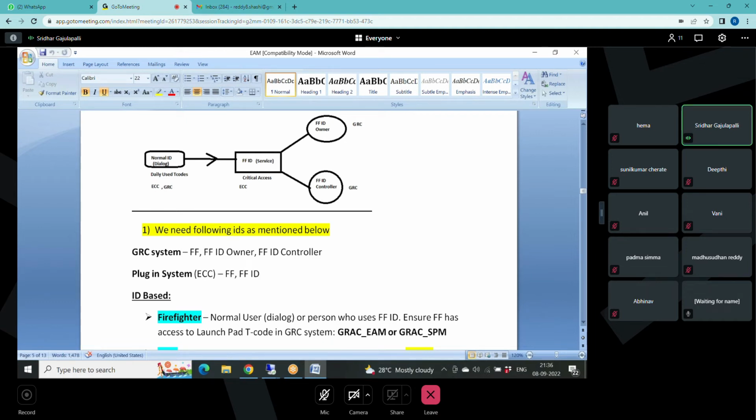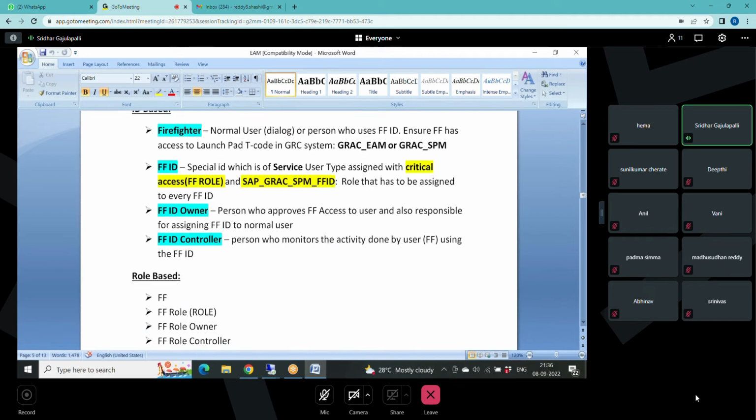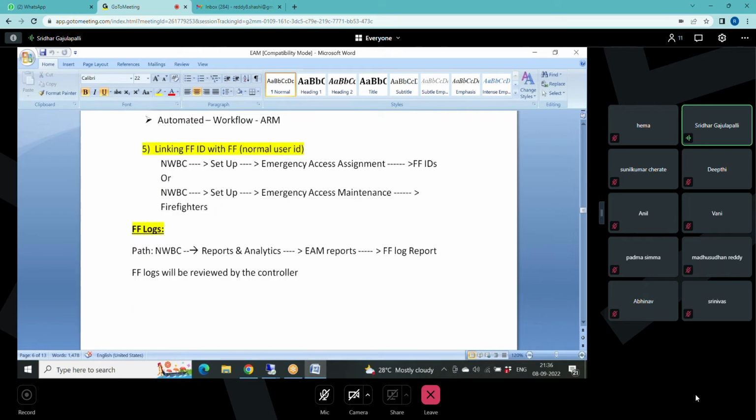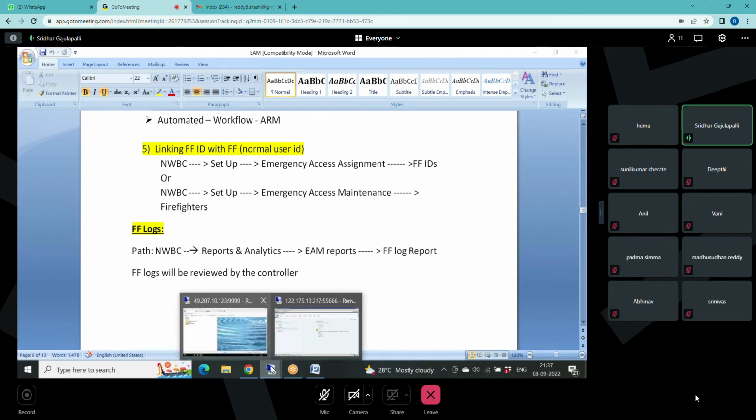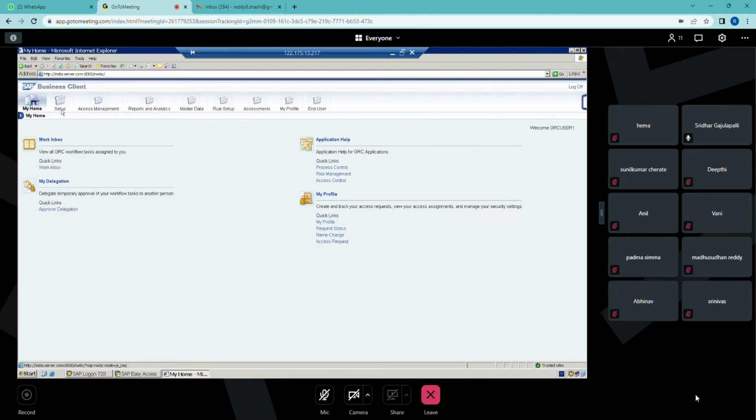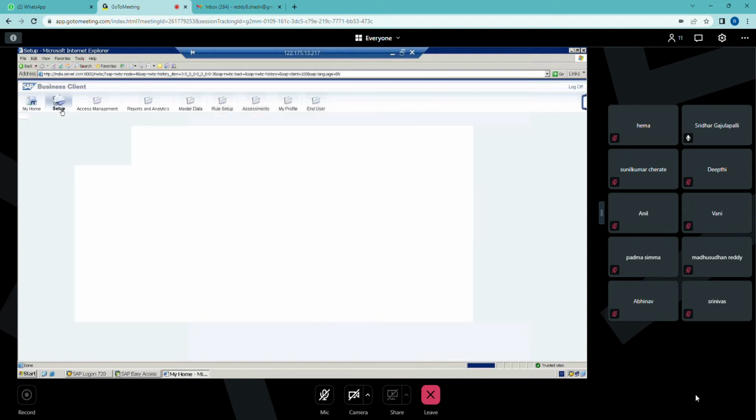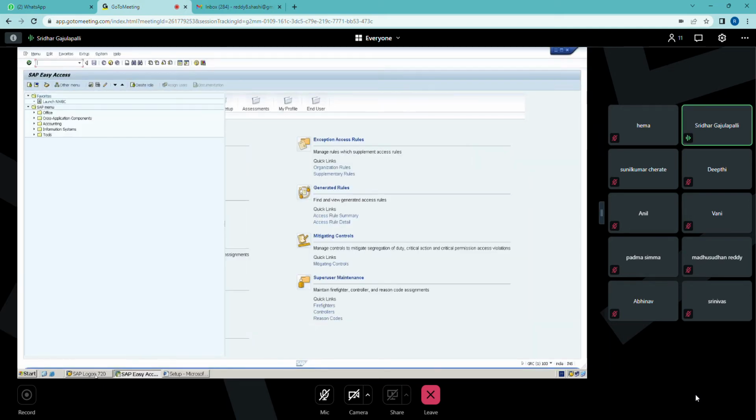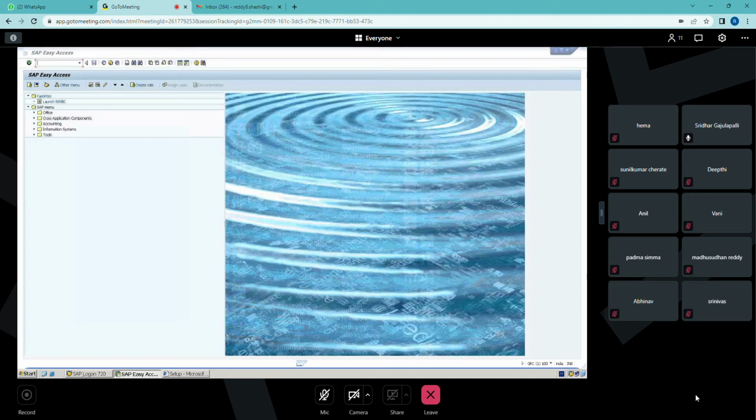So yesterday we discussed and checked. We have also seen the configuration and the operation of centralized FFID based firefighting. So what are the other things we need to discuss? First thing is, okay, now let me go back to the system. Let me again log in with the user ID, centralized firefighting concept.